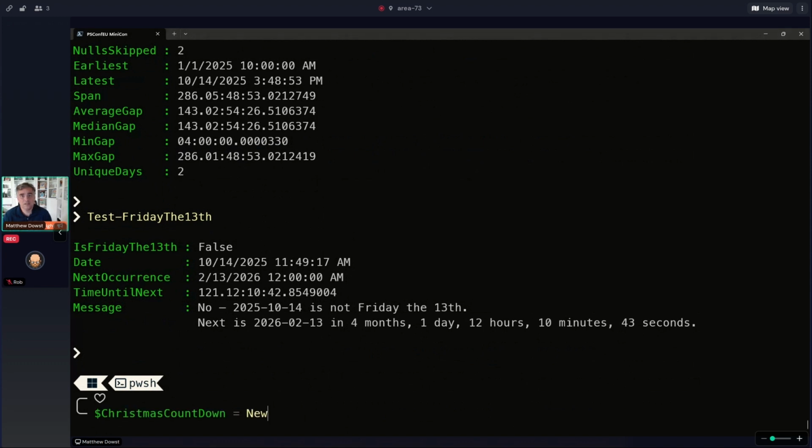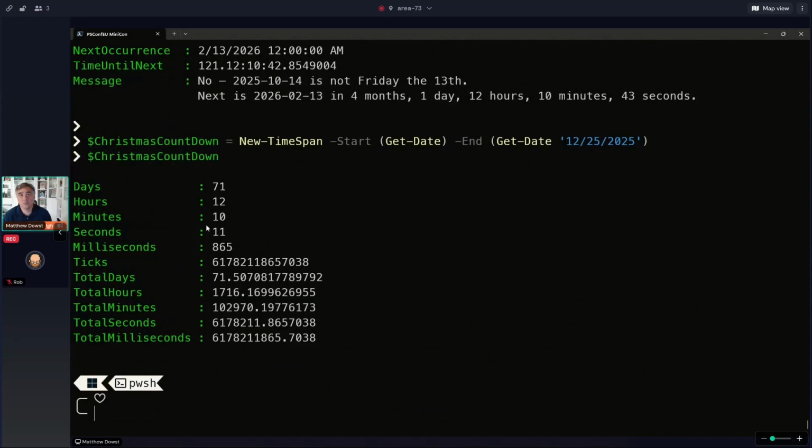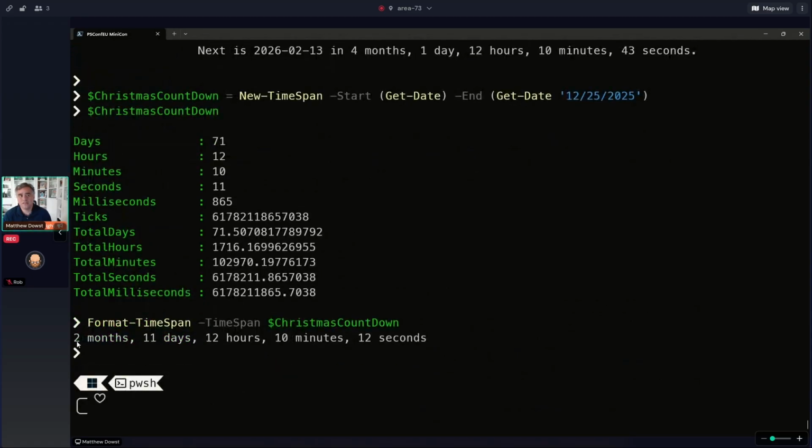So let's take a look and see when is Christmas. This is your normal time span in PowerShell and .NET. You get your days, hours, minutes, seconds, but then there's your total days, total hours. Yes, this is very precise, exactly what you expect it to be. Not the prettiest to look at, right? So our new one is Format-TimeSpan, and you can pass it in a time span, and it will give you back your nice printed out version in here.